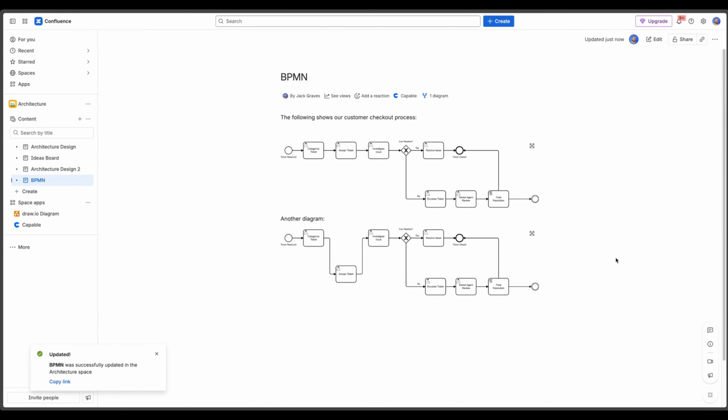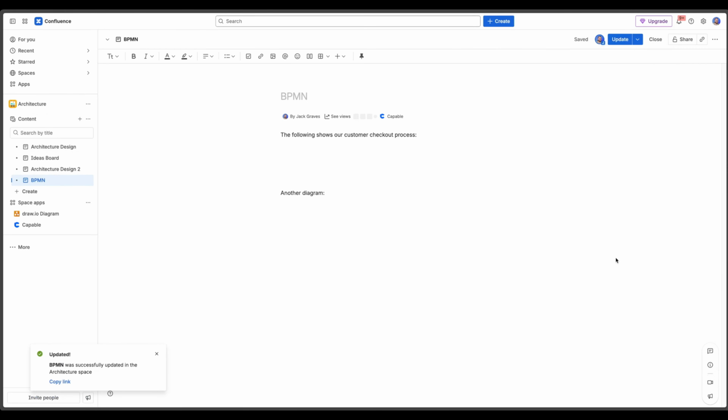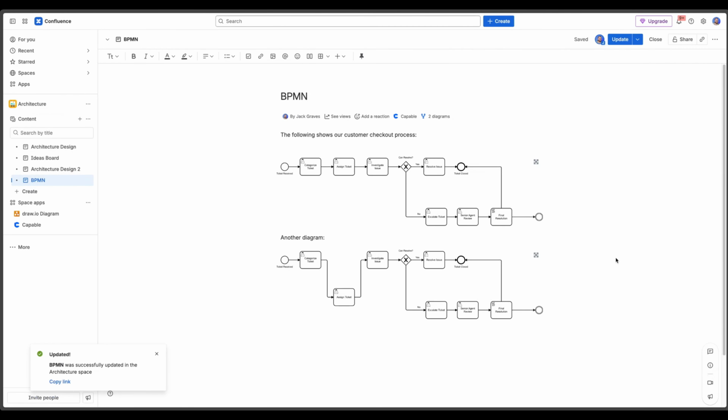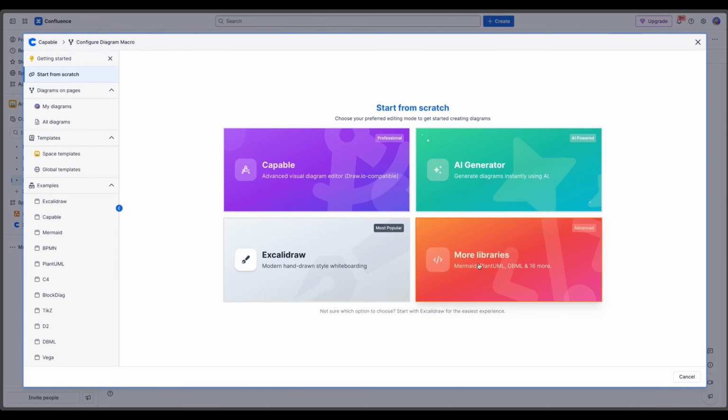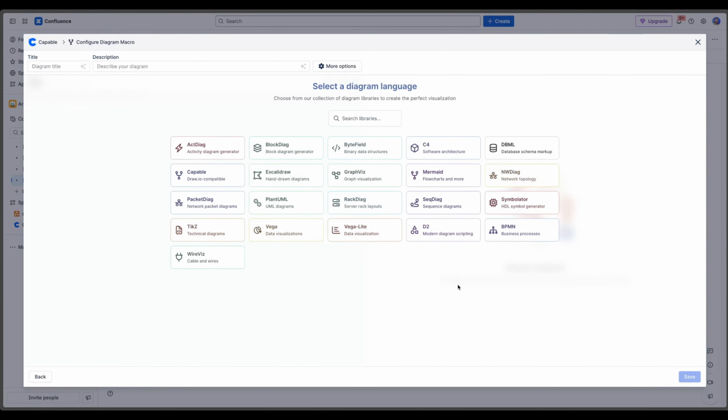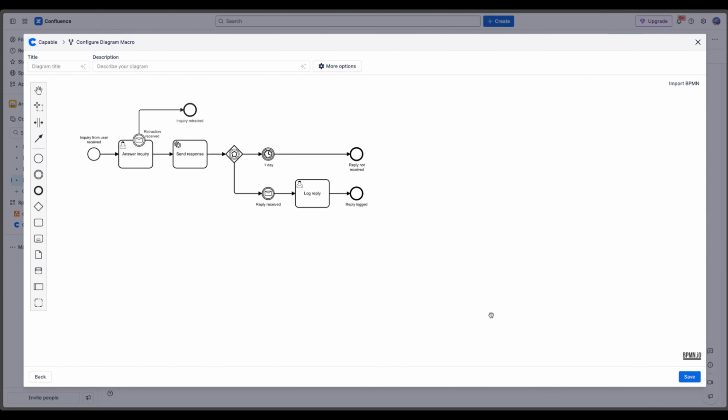So one last feature I want to show you is how to import BPMN diagrams from other tools. For example, SAP Signavio allows you to export your diagrams as a BPMN XML file. And I'm just going to show you how easy it is to import those here. So again, if we type diagram, and we're going to go to the More Library section, we're going to click on the BPMN one. And in the top right, you can see we have this import button. This lets us import something from our computer.